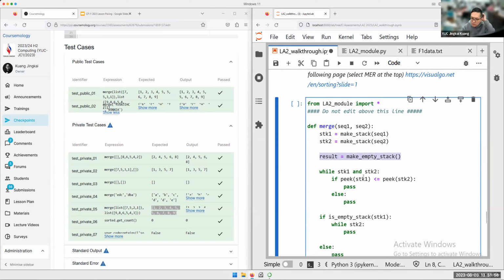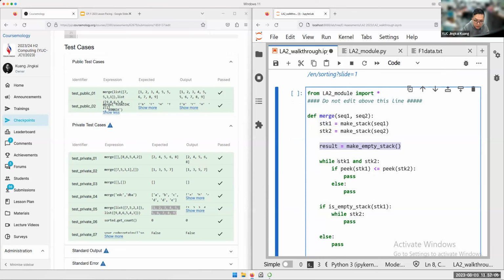So this line here, while stack 1 and stack 2, is basically saying while stack 1 still has content and stack 2 still has content, both of them still have items inside, then you do the comparison. Remember you don't pop first, you peek first, to compare. Then decide which one to pop. So if you peek and stack 1 is smaller or equal to stack 2, you pop stack 1, because stack 1 is the smaller one. If it's equal, it doesn't matter, you can pop either one. So we just pop stack 1.